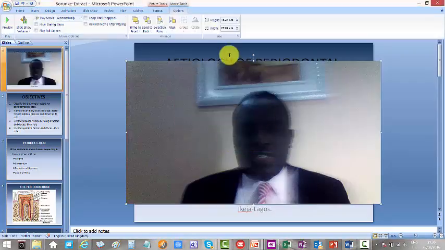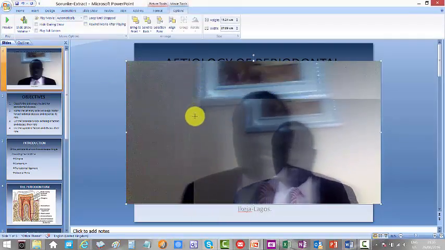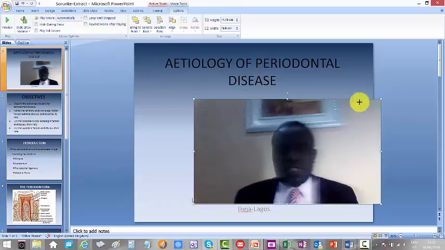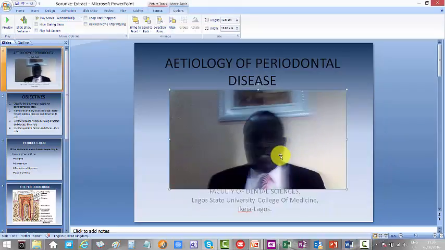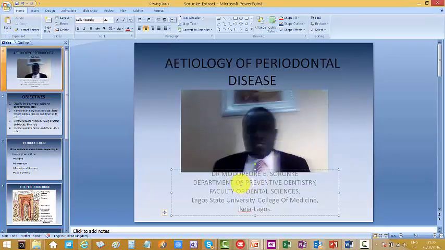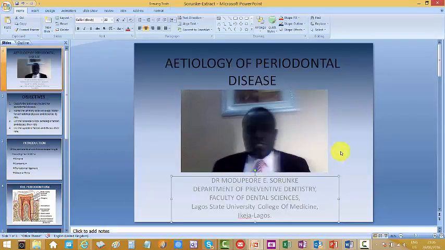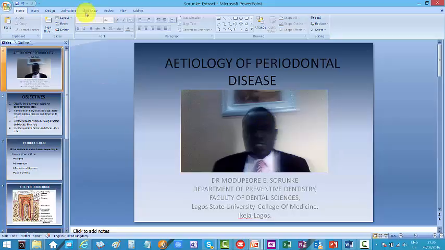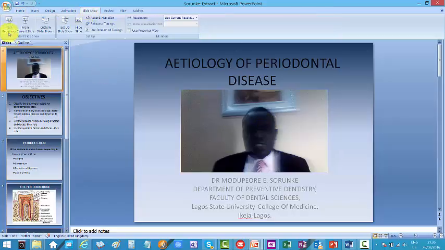You can see it has covered all of these things, but you can resize it like this. You can resize it and drag it to here. Okay, it's still covering the faculty name. So it's here. So that's it. Let's move this one down a little bit. So this will give us the intro. For you to see how it goes, before we start our narration, let me get it to play from the beginning. That's it.